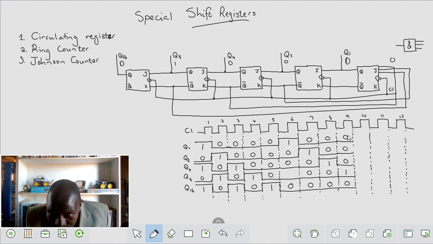So what happens now is that for the next one here, if you look nicely to be faster, that 1 came there, that 0 came there, that 1 came there, that 0 came there. That 0 came there, that 1 came there, that 0 came there, that 1 came there. That 0 came there, that 1 came there.